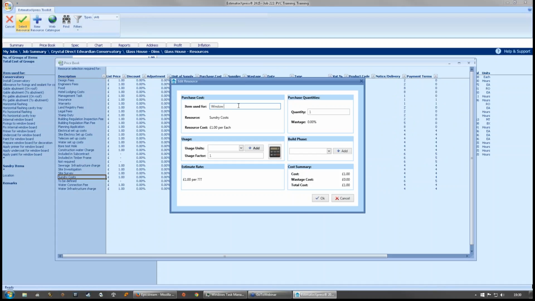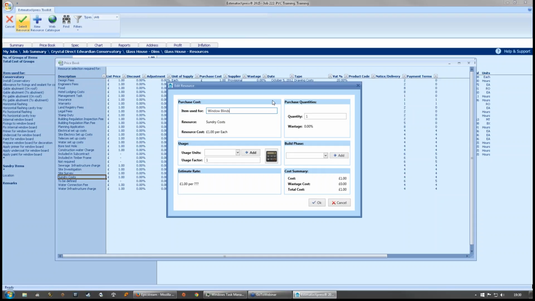window blinds. Might not be something we can price ordinarily. The customer might have their own preference. Totally to price up for them. So, as you may see now, the edit resource box is ever so slightly different than before. New calculator icons. Good reason for this is that this is all being written in new code. So it's all brand new and fresh out of the oven.